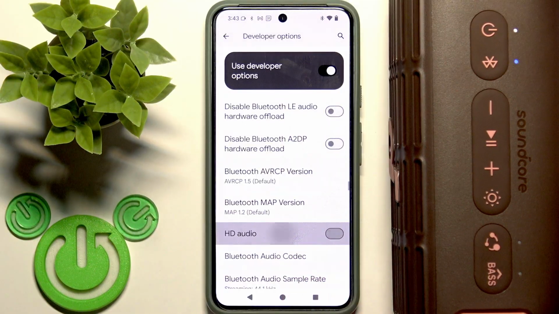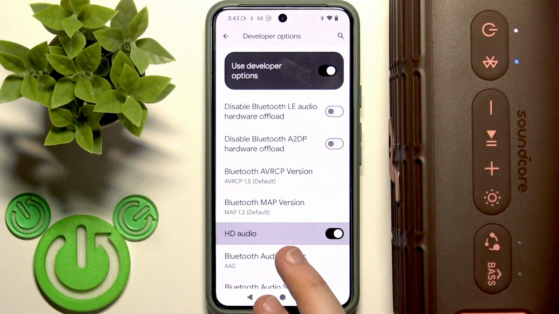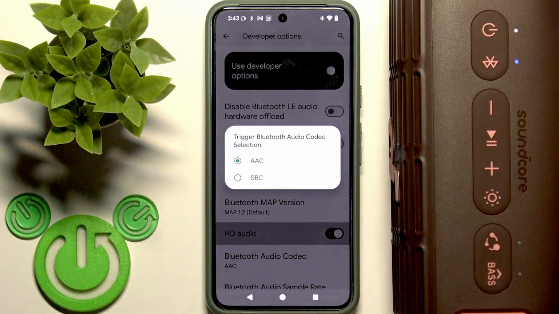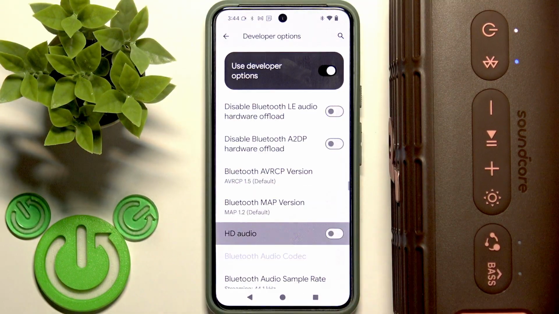The same system: if the slider is empty, tap to enable it, and once you enable HD audio, you can now swap between Bluetooth audio codecs. If you disable HD audio, you will use the SBC codec.